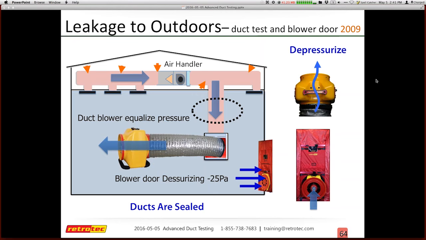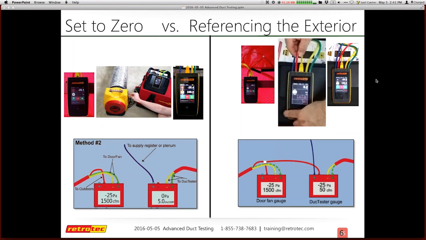So the same is true if you're going to depressurize, and I have the same concept. I'm going to put my fan in, and the blower door will depressurize, the ducts will depressurize, and the area with the blue has all been neutralized by the blower door pressure, and the only thing I'll measure is leakage to outside.